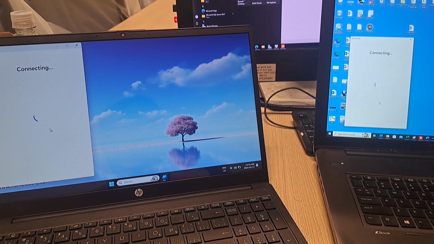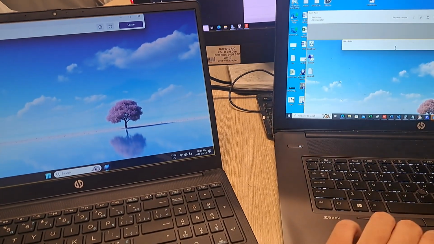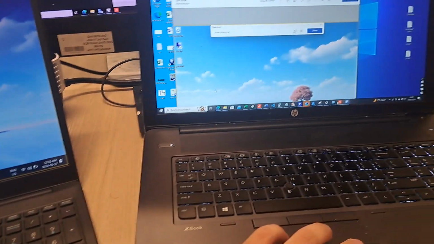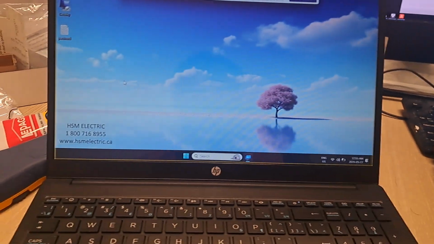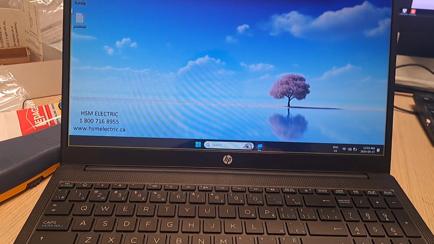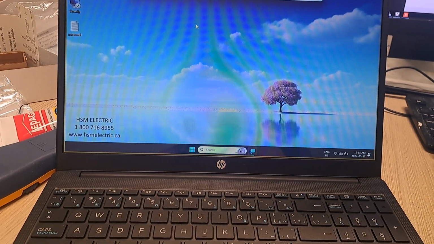Now this program is great because I normally use BombGuard, which is now called BeyondTrust, but it doesn't work really well on Windows S. So we're having to put on the Microsoft support.